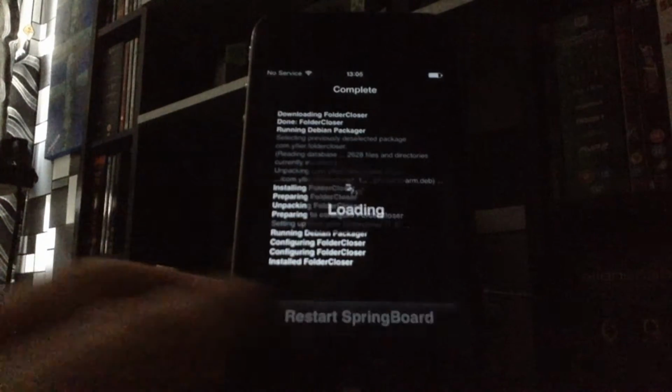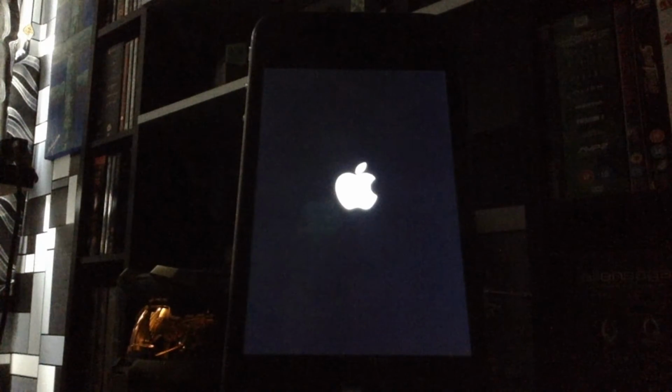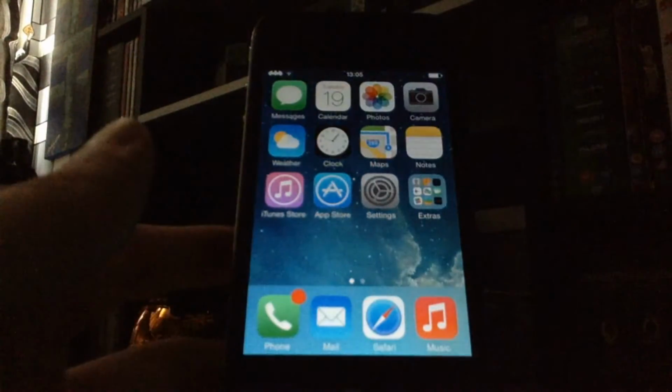Yep, restart springboard. Now what that does, I said it before, it refreshes your springboard, so anything that you've altered becomes apparent. So quickly wait for the device to come back on. There's no cut in this video either. It literally takes about 5 to 10 seconds for your phone to actually restart the springboard. So there we go. Okay, now let's have a look at this.